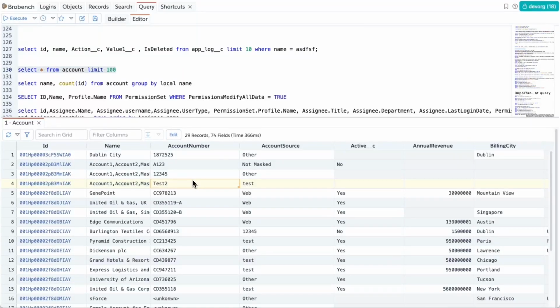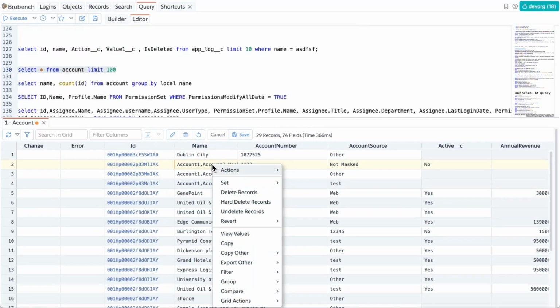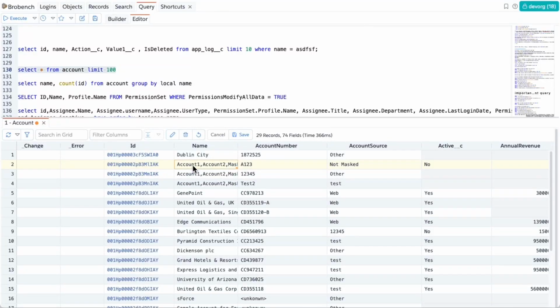Okay, so that is hard delete, and similar to that we also added support for undelete. If you have deleted some records which are in the recycle bin, you can right click and say undelete, and that'll work only if the IsDeleted status is true. If that's the case, you'll be able to go and undelete that particular record. So that is the support for hard delete and undelete capability in Brobench.